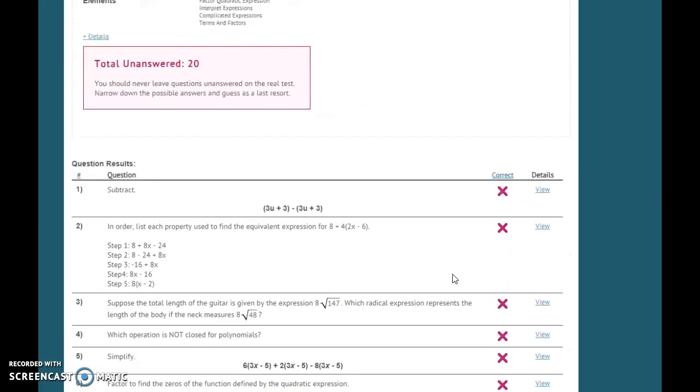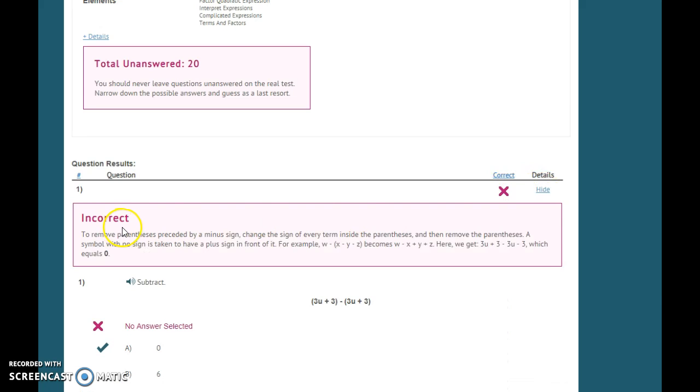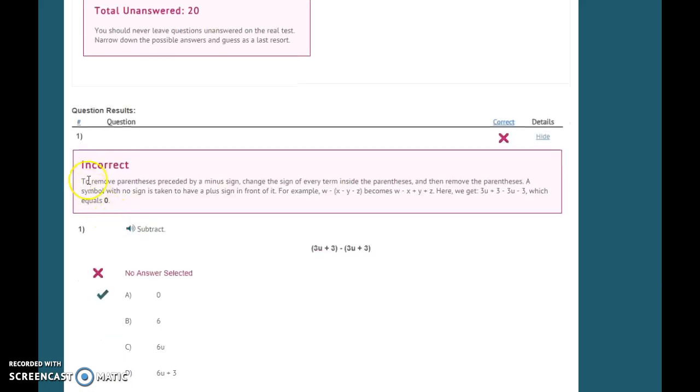And so now I can go through, it'll tell me which ones I missed. I missed all of them because I just didn't submit anything. But where it says Details View, it'll tell you why you got it wrong. It'll tell you exactly why.